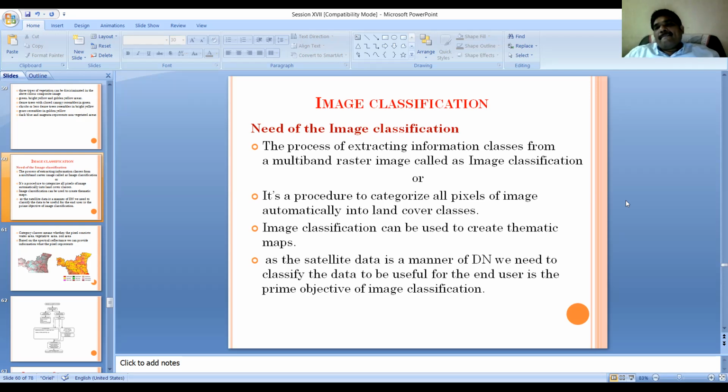See here, the image in remote sensing is always in digital numbers, DNs, which the user is unable to understand. Instead of DNs, if we give the class name, the end user will get the benefit and can easily interpret. That's what we are doing in image classification. What is the definition? It's a procedure to categorize all pixels of an image automatically to land cover classes.